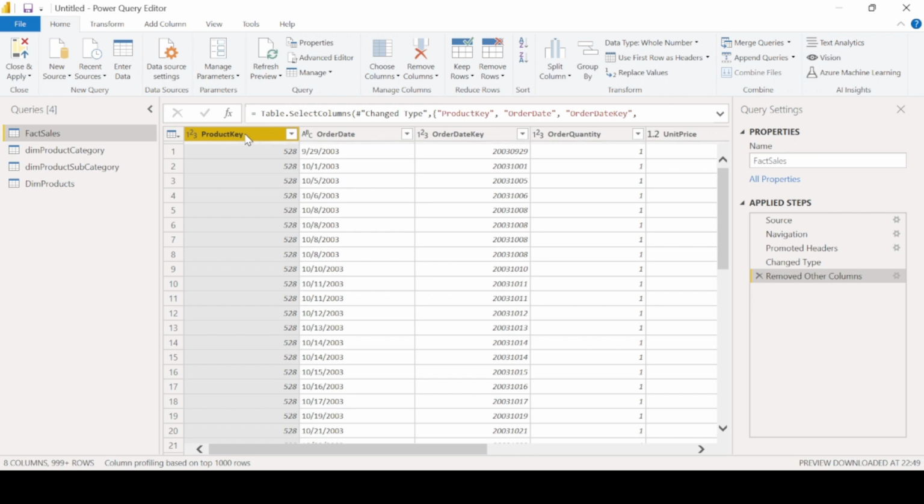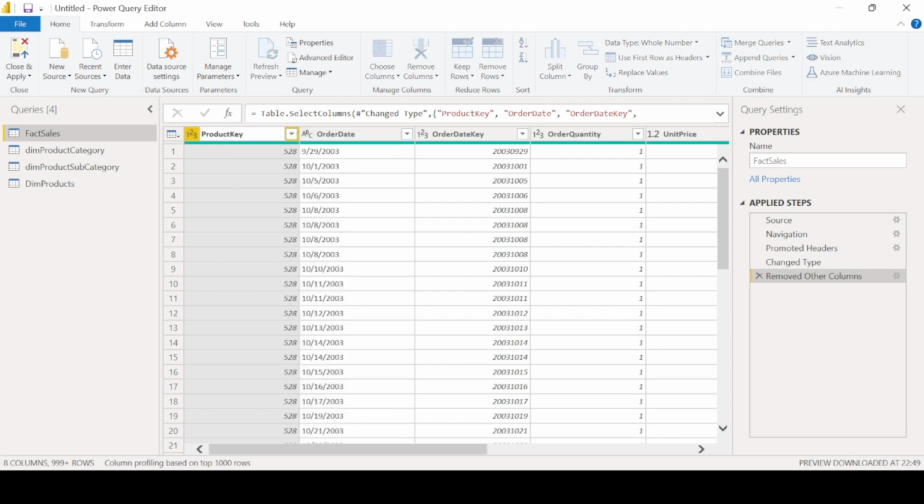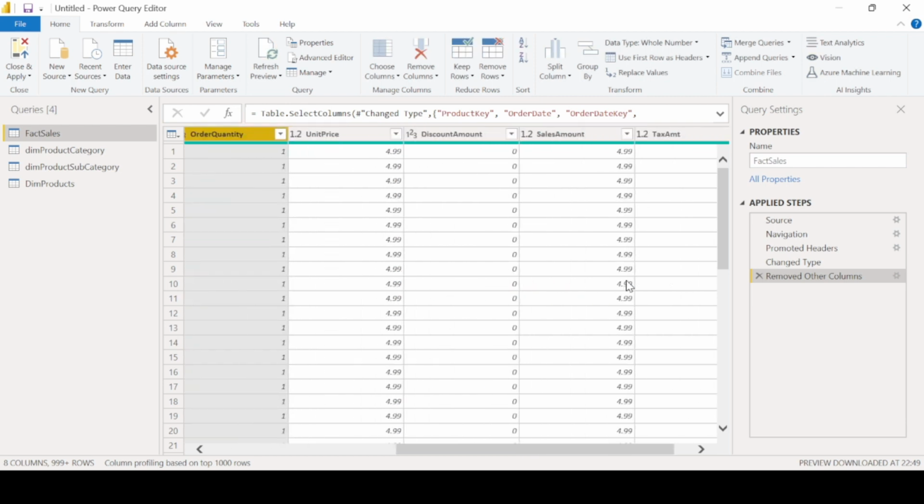Next, we need to rename these columns. You can right click here and rename the column from here. Double click will also work, so you can rename like this. What I follow is I quickly double click and rename the column. But you should know what all the options are available for this.